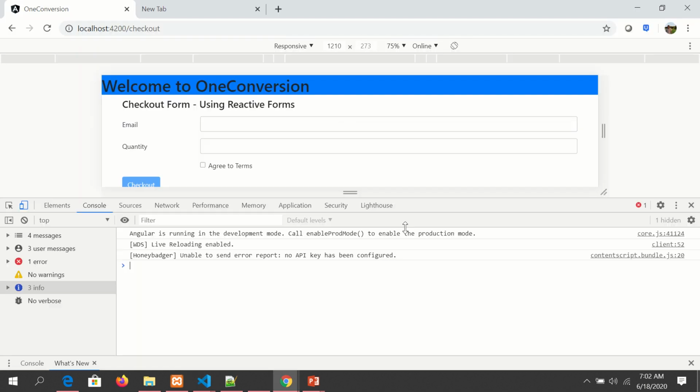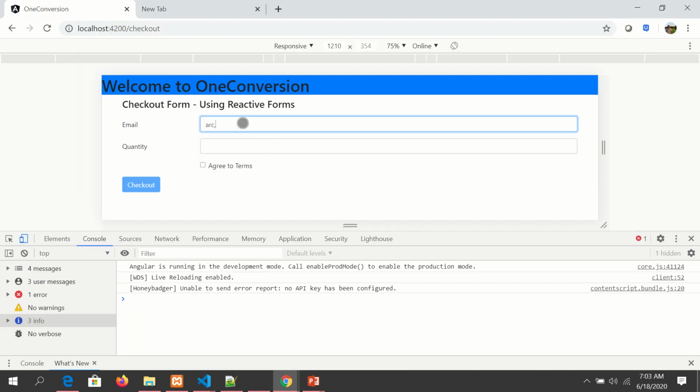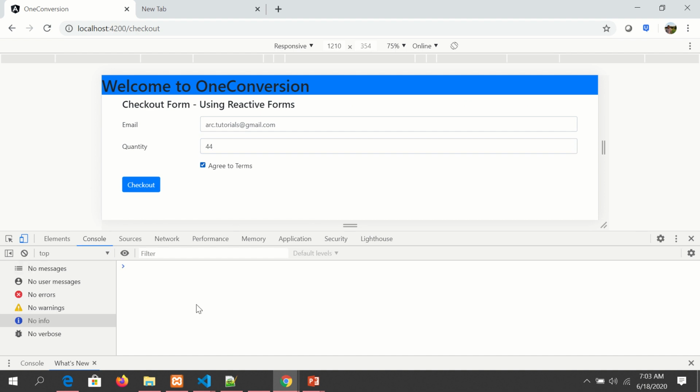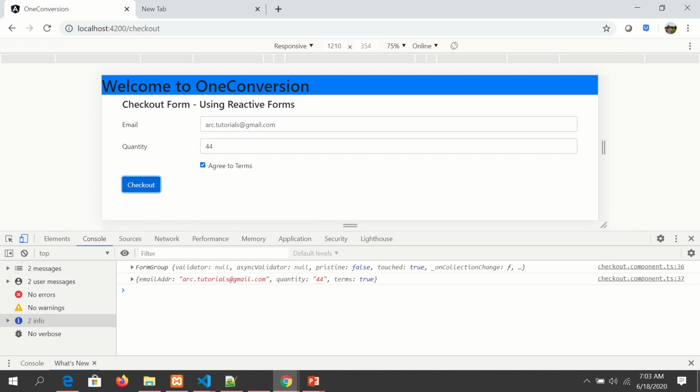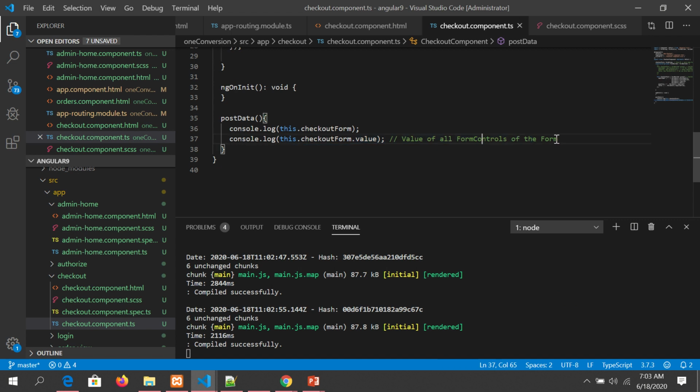Now let's see that in action. Enter some values here and agree to terms and clear the console. So now we don't have anything. Now when I click on checkout, you see here it is printing me the form values, right? So we are able to capture all the values that the user entered in the form. So here we can see email address, quantity, terms are all captured, the values, right? Now this was about capturing the entire form value in one go.